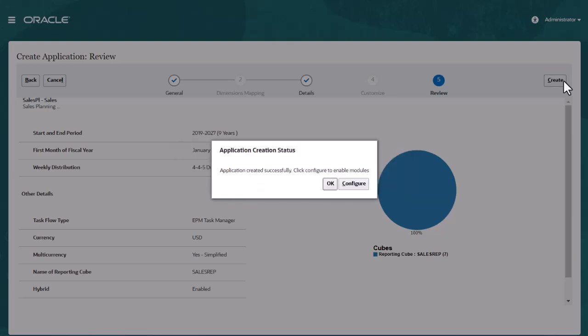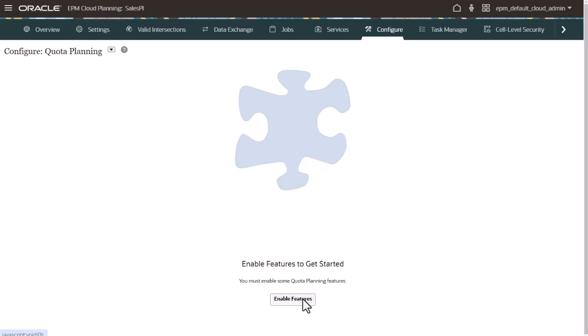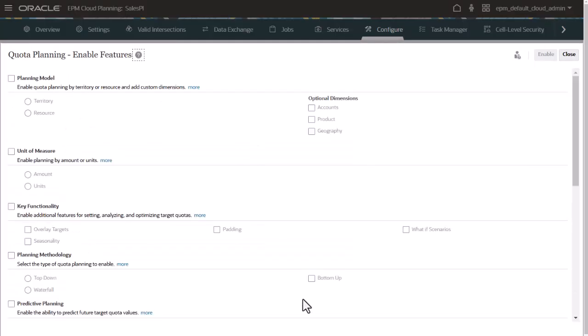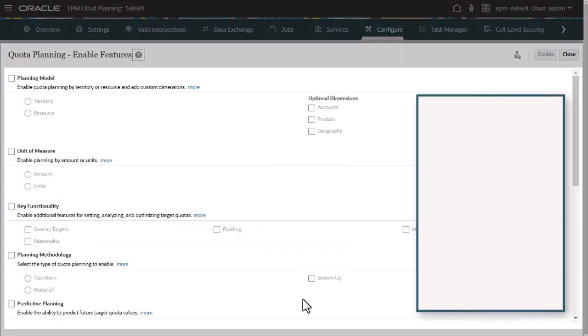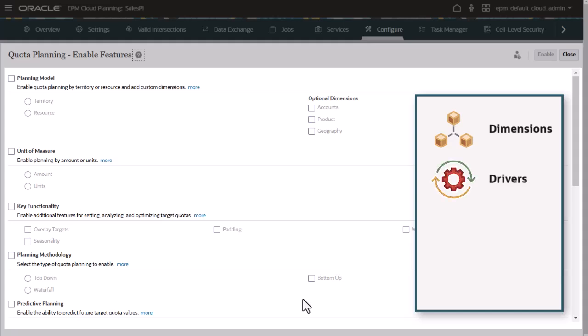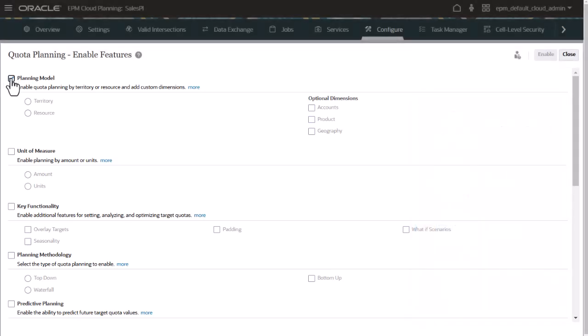Once the application is successfully created, I'll configure my application to enable the features I want to use. Based on these selections, dimensions, drivers, forms, dashboards, and other artifacts are created. I can plan by territory or resource. The lowest level in each hierarchy represents a sales rep.